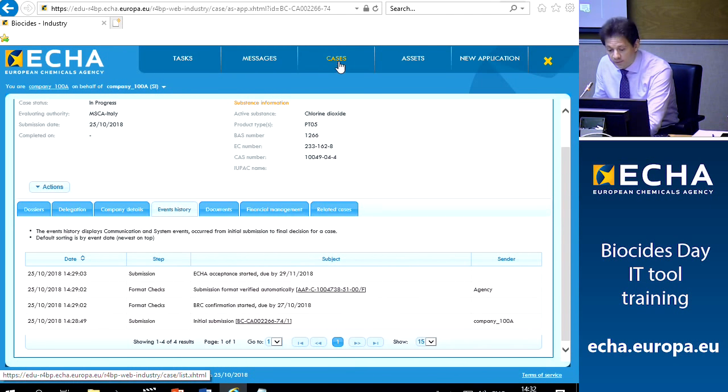So the same one that you have on your desktop. If you get this information, first go to the cases page, the event history of your case, and check what is happening. If it says ECA acceptance started, it's fine. So there are no issues. You just have to wait for our colleagues to process your application.